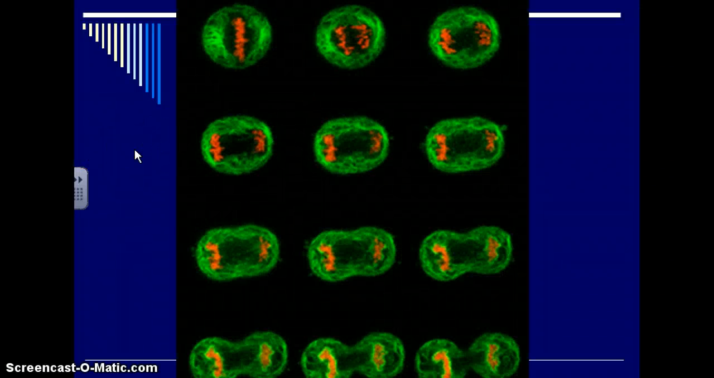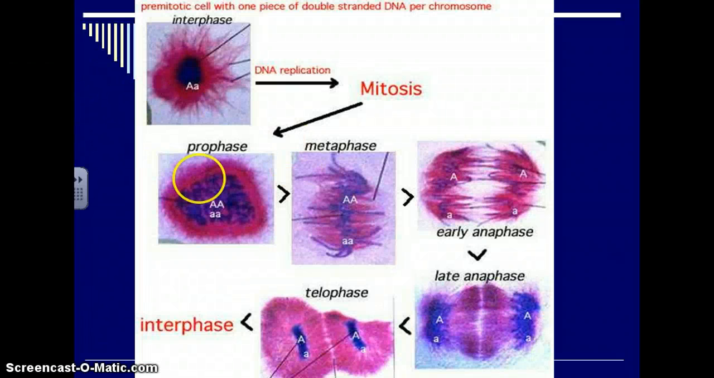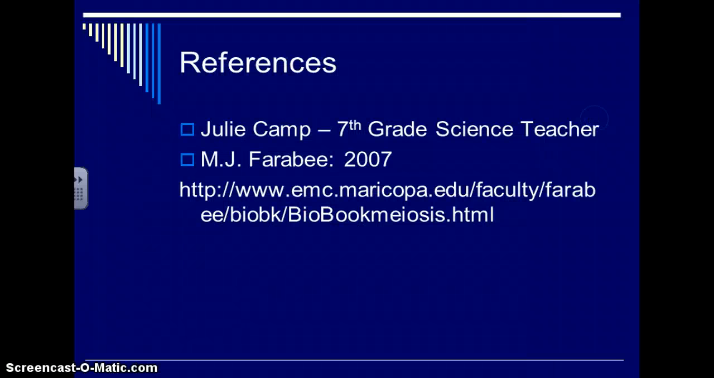This is the exact same thing, it's just been dyed a different color so we can see what's going on a little better in the cell. Here's another example of what's going on, another way to look at it. It's the exact same thing, just with some different colors. Maybe it'll stick with you better.